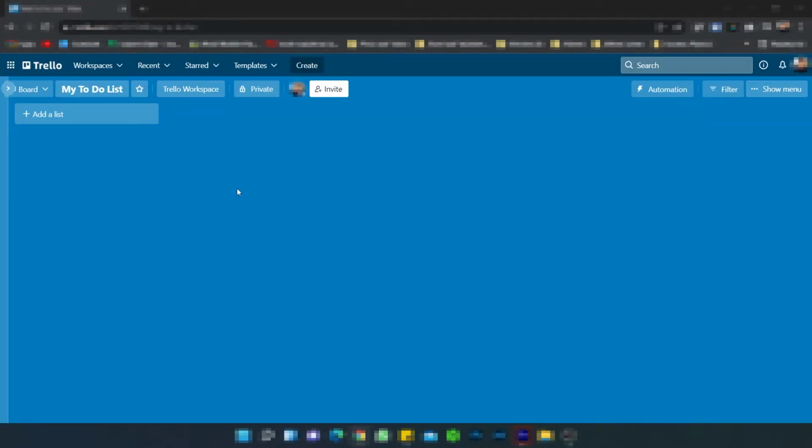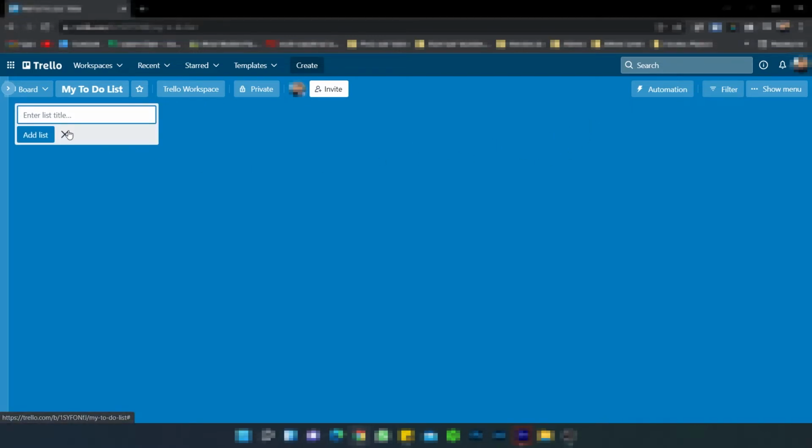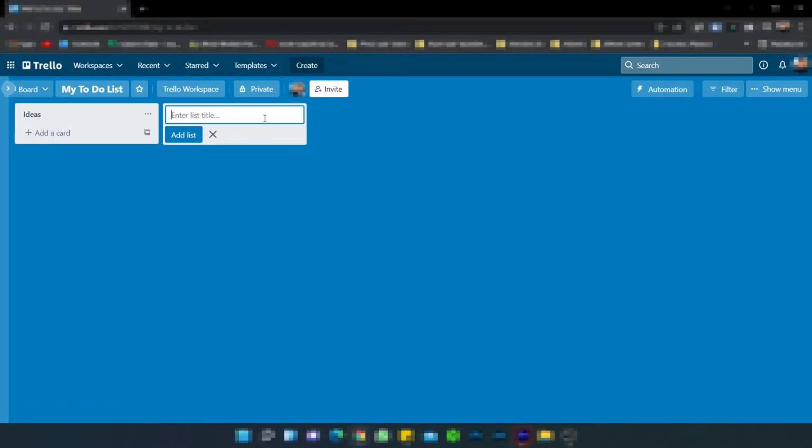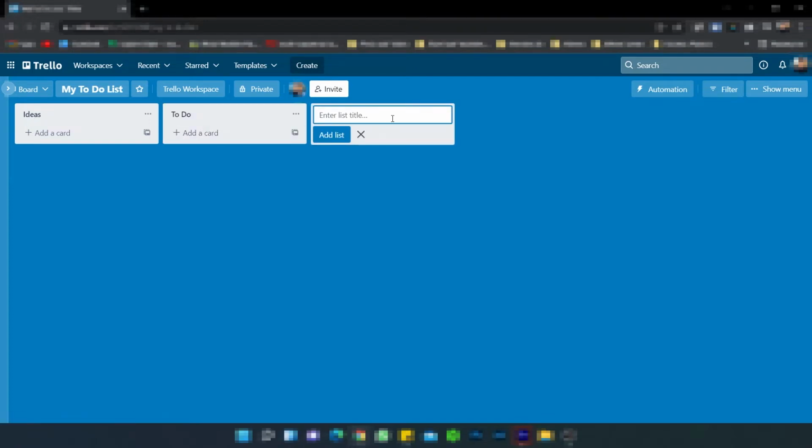to work with. Now, at first glance, this may seem a little intimidating, because we have a blank blue board in front of us. We don't even have a single list here, so let's get started by making a very basic workflow. Most of the time, Trello is best used to have a number of different stages, which Trello refers to as lists. As a result, let's call this first list Ideas. Give another list the label To Do.